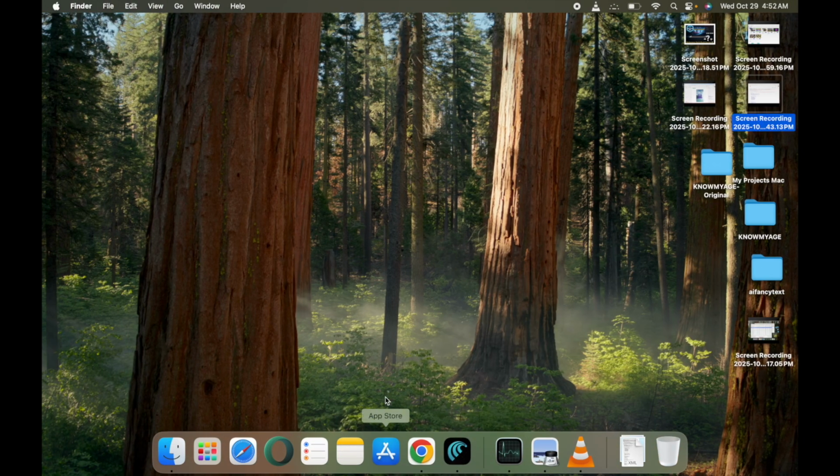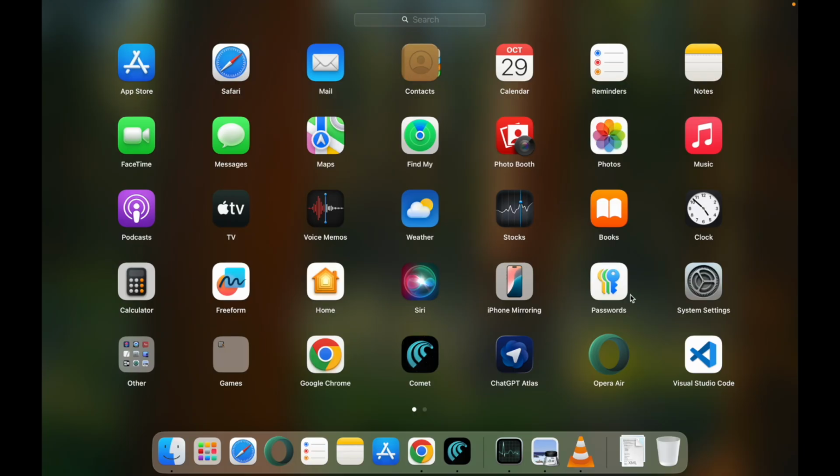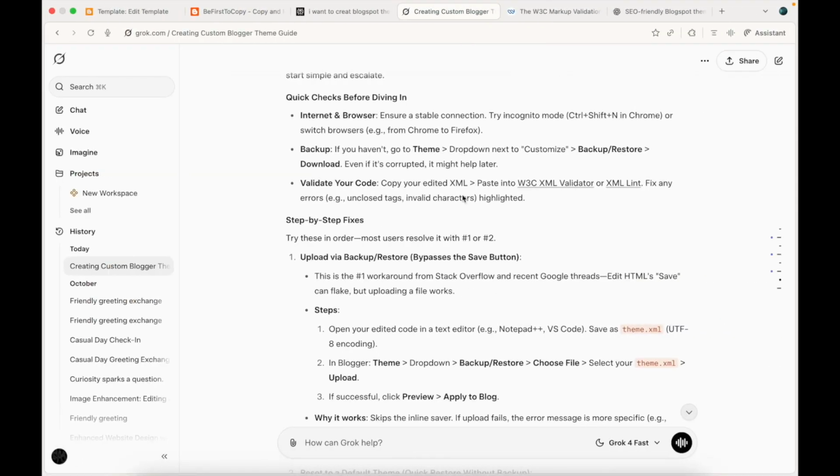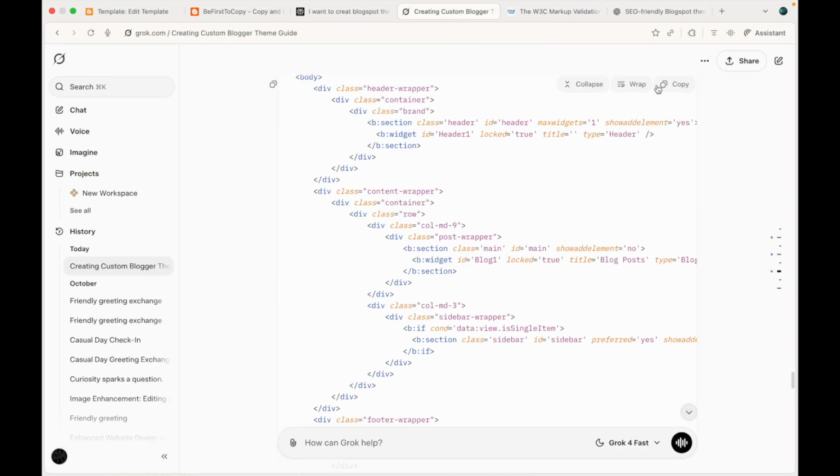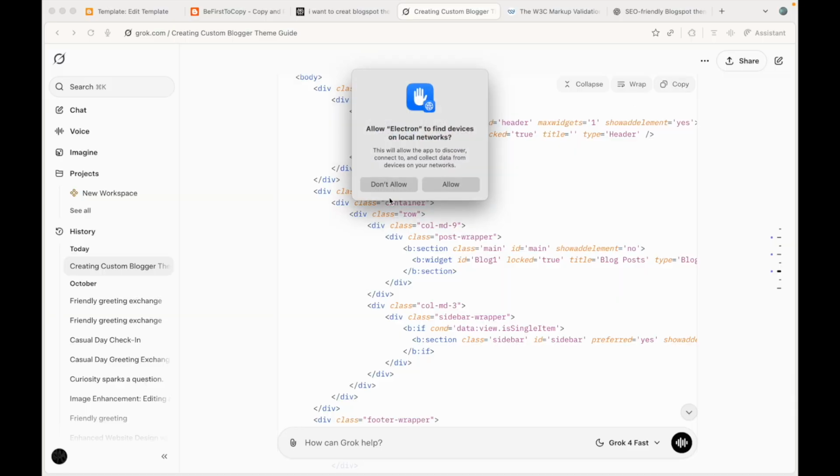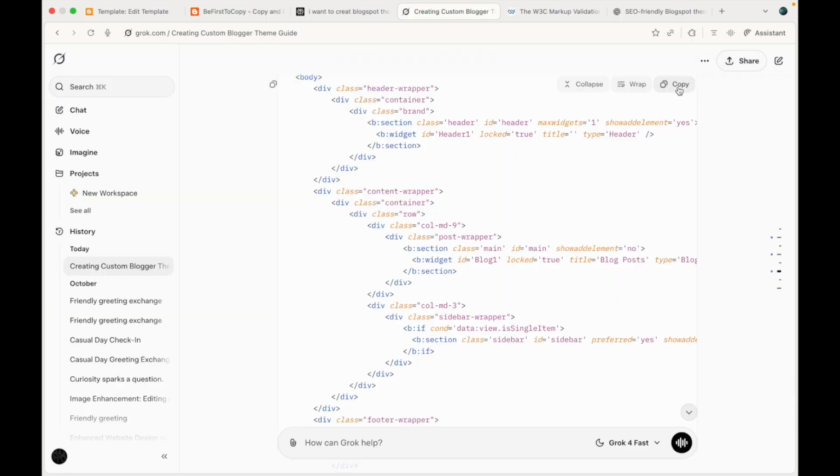So I'm gonna use VS Code. Okay. Now I'm gonna copy that code from here. Allow, no, don't allow. I'll just copy this code. Okay.